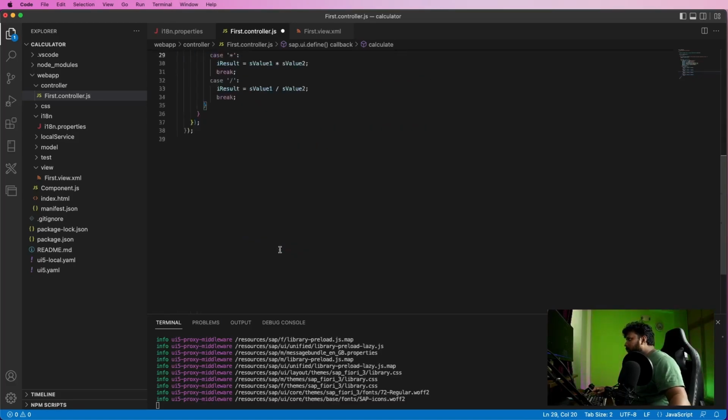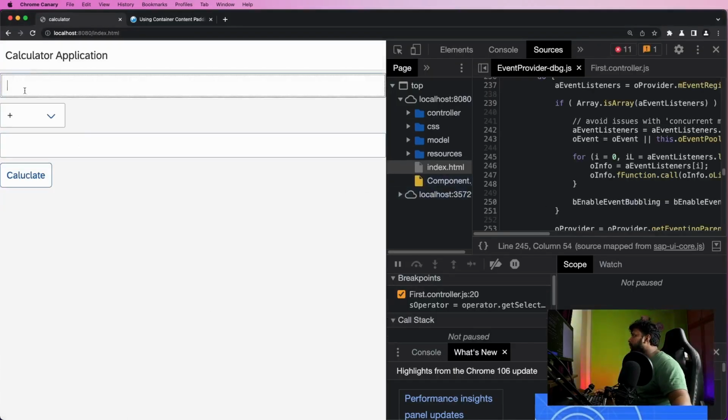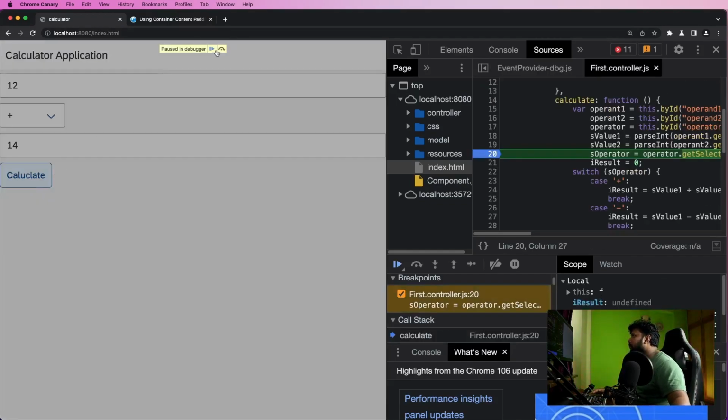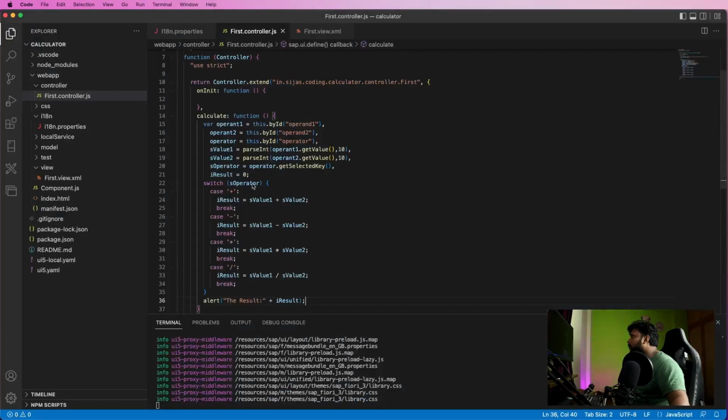Now once I'm out of this, I need to show the result. If after each operation is successful, I'll just alert the result for now. I'll say, the result is, and the result will directly say iResult. Let's see how much it goes. So we have everything in place. 12 and 14. Calculate. We go to the point 26. Perfect. So I'll go back to my application.